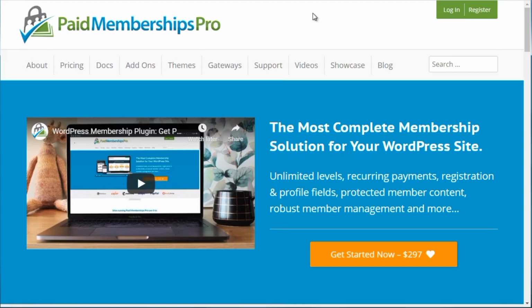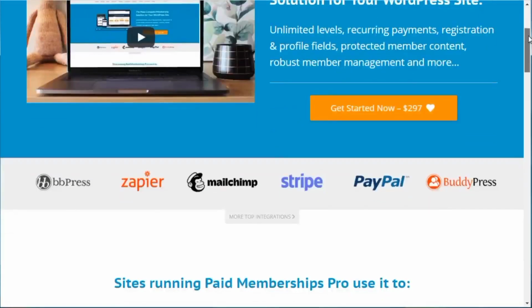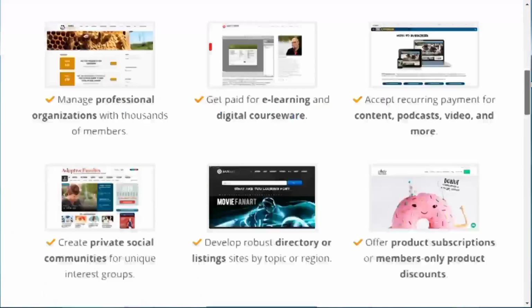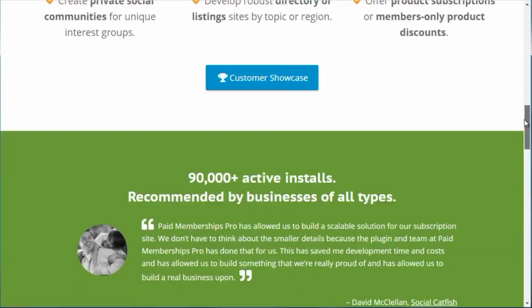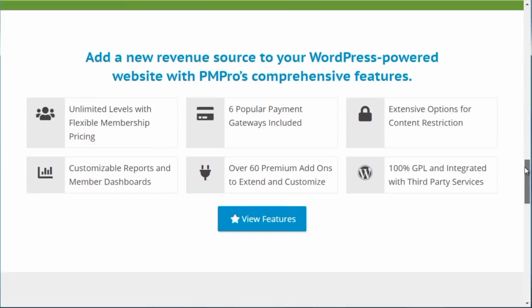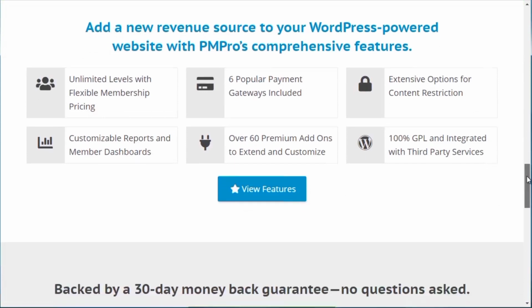The third plugin that we recommend is called Paid Memberships Pro. And this one actually is very feature rich. So you can kind of get an idea. You can do unlimited levels. They've got 6 different payment gateways that you can integrate with.